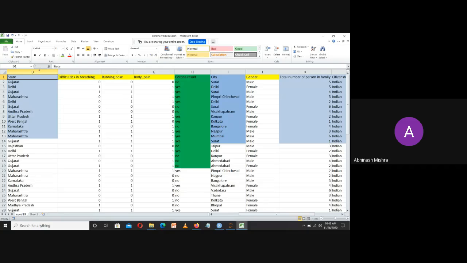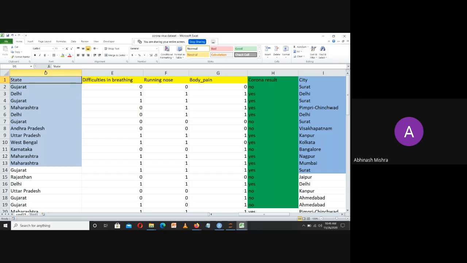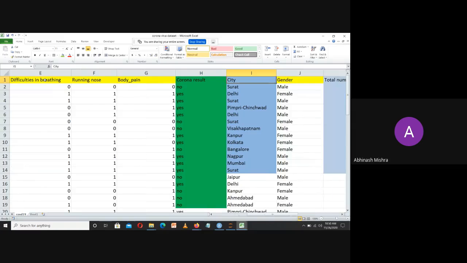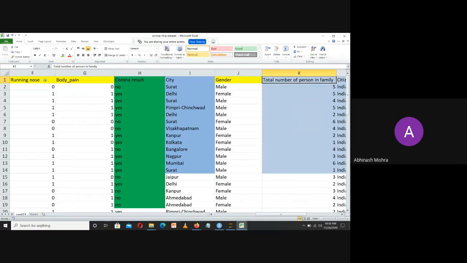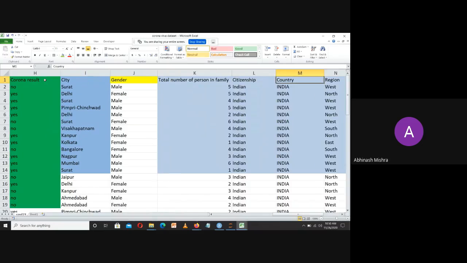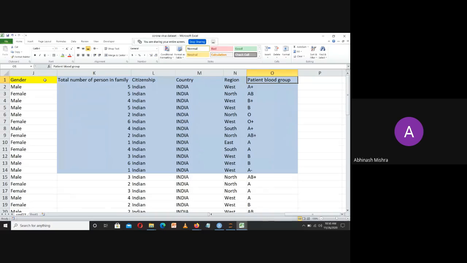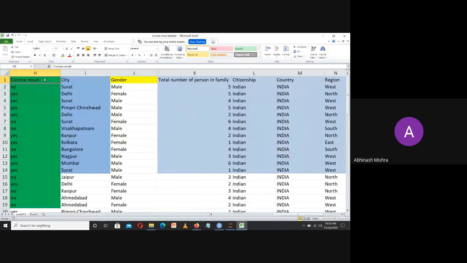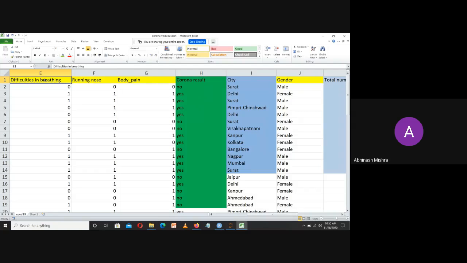In this particular data I have state as a header, then a symptom of coronavirus called difficulty in breathing. I have another symptom, running nose, and a symptom of body pain. I have some symptoms and the final feature, called coronavirus result. I have features called city, gender, total persons in family, citizenship, country, religion, patient. This collection of data can be data if you want to analyze COVID-19.